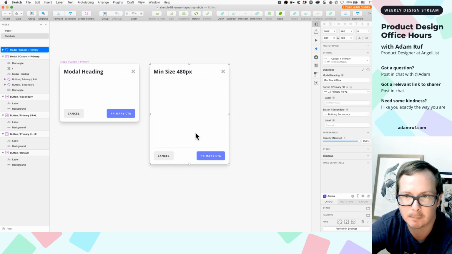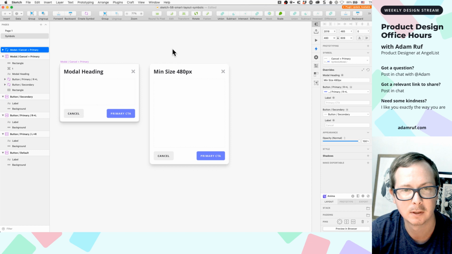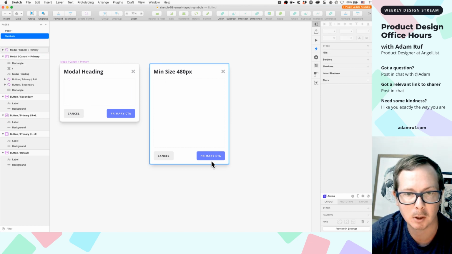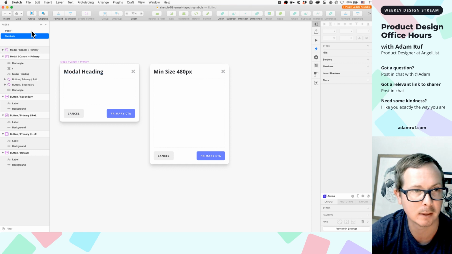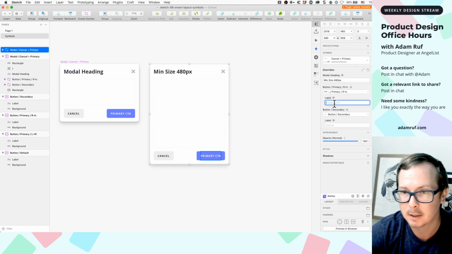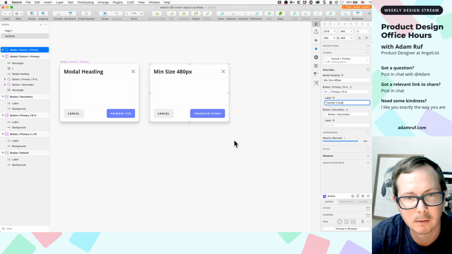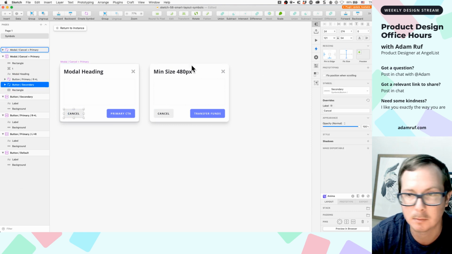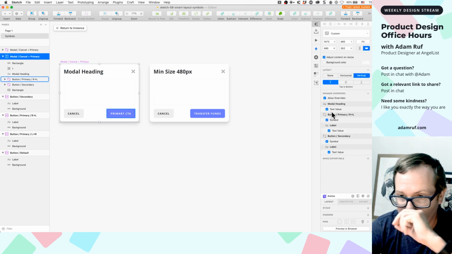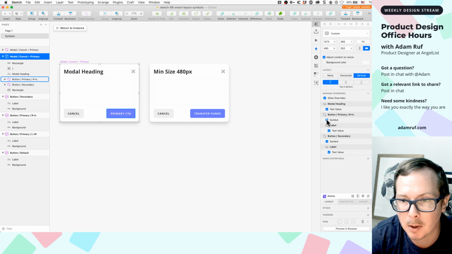So I think for me, the modal is the most powerful use of the smart layouts because it has multiple levels, right? So we can set the primary CTA as transfer funds, which is a different size. That was interesting how it jumped back. It's kind of cool. Cancel will stay the same. So for example, in this cancel button, we don't want to allow the override. So modal heading, yes. Button primary symbol, no. Text value, yes. Button secondary symbol and text value, no.